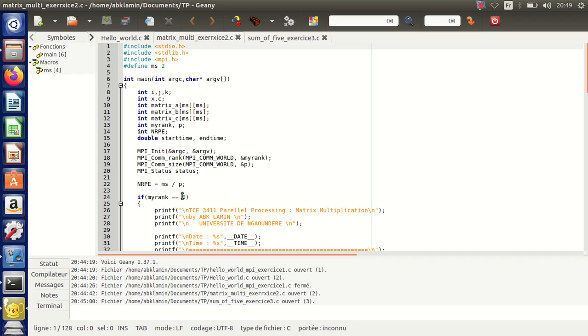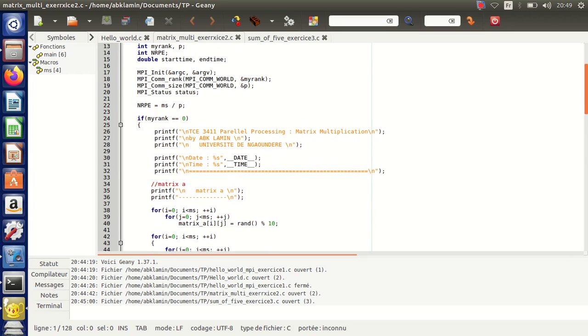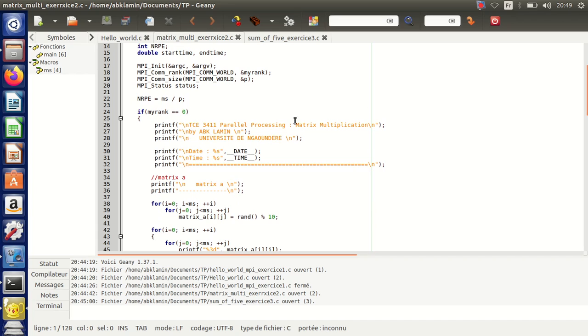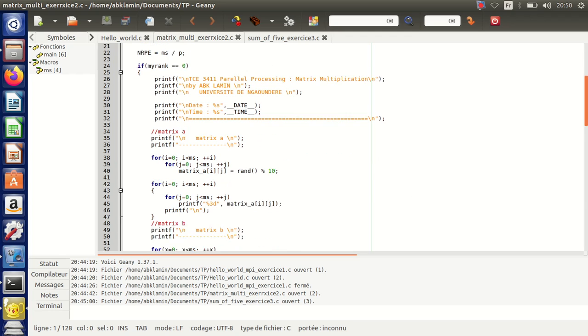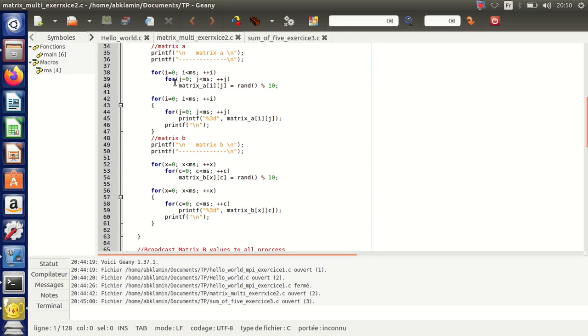If my rank is equal to 0, then I am the master process. If my rank is equal to 0, I am the master, and then I will display all this information. Matrix A, we take matrix A here, and we multiply it with matrix B, which is here.